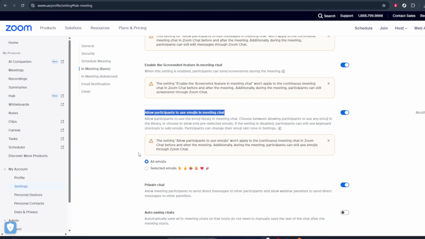And that's it. Once this setting is enabled, your meeting participants can start using emojis during Zoom sessions, which can help create smoother and more interactive communication. If you're managing meetings regularly, it's a good idea to review other in-meeting settings as well so you can customize the experience exactly the way you want.